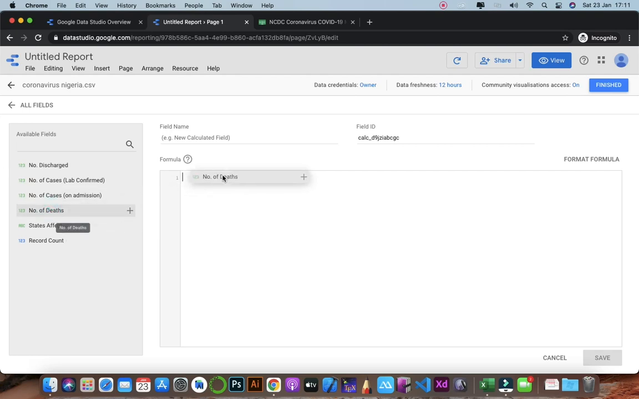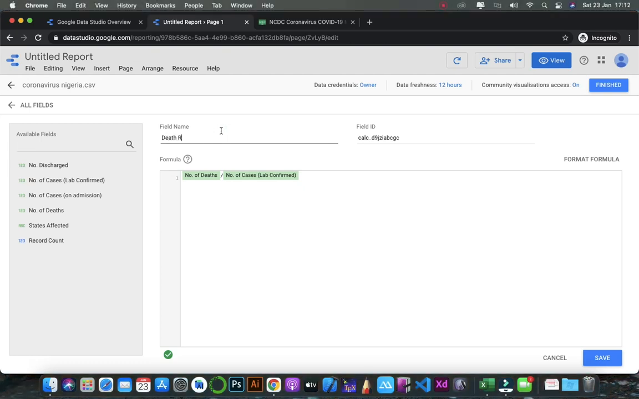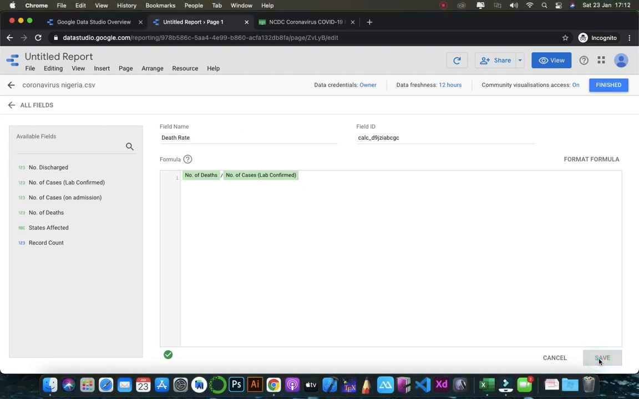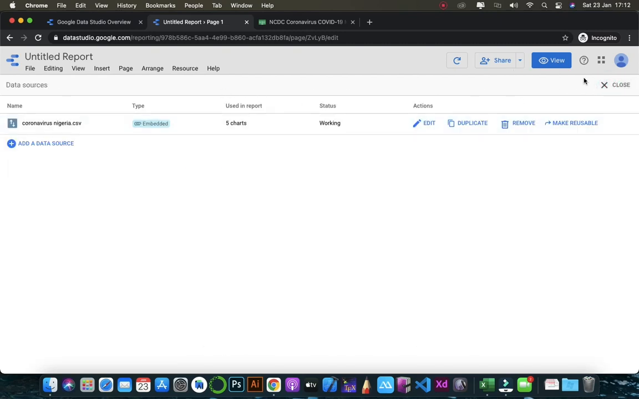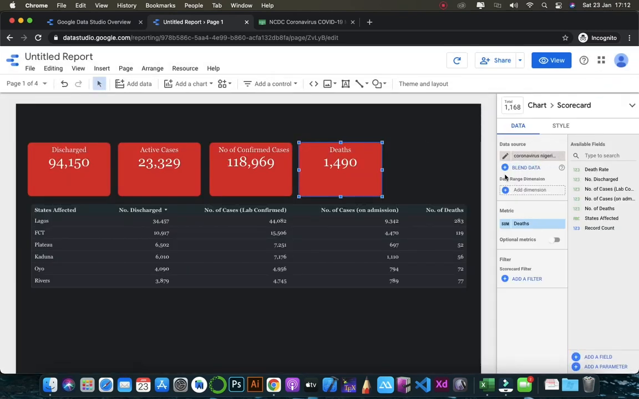So what I need to do is just to drag this here, use this divided by number of confirmed cases. Then it's going to turn green. Then you can rename the field as death rate. So I will save. After saving, I'll click on finish. So when I click on that, I will have my death rate here. You can see it's showing here death rate.